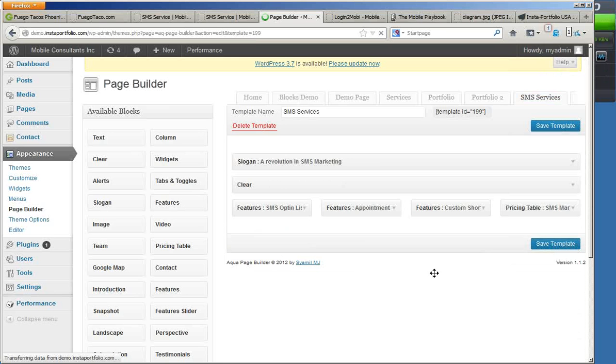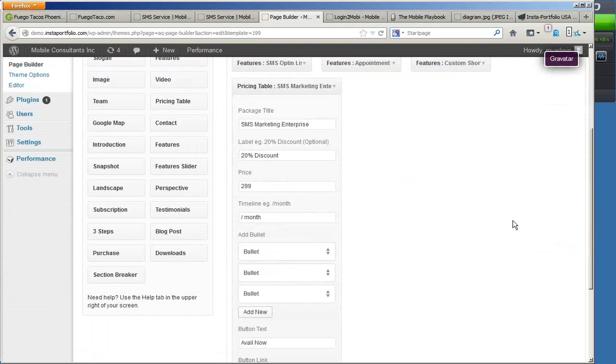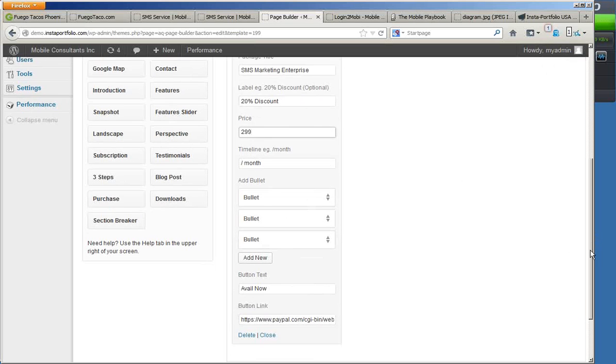Then all we're going to do is see which one this matches up with. It matches up with the pricing table, so we just click on Edit Block, and then we scroll down here, and we could change this. If you want to change the price, if you want to up the value, you want to change it to $4.99 a month, whatever you want to do.